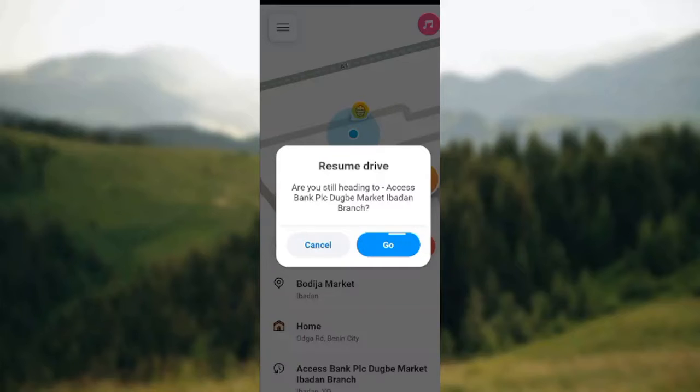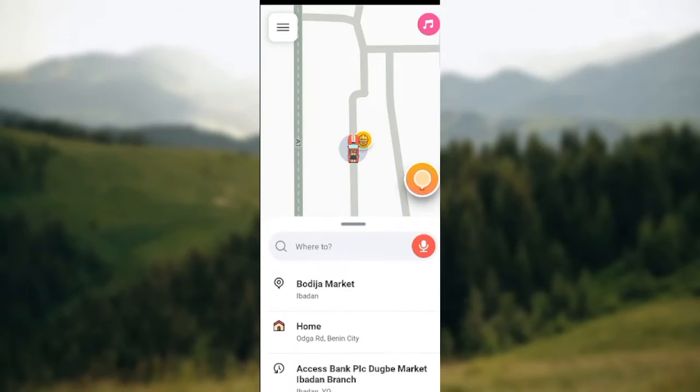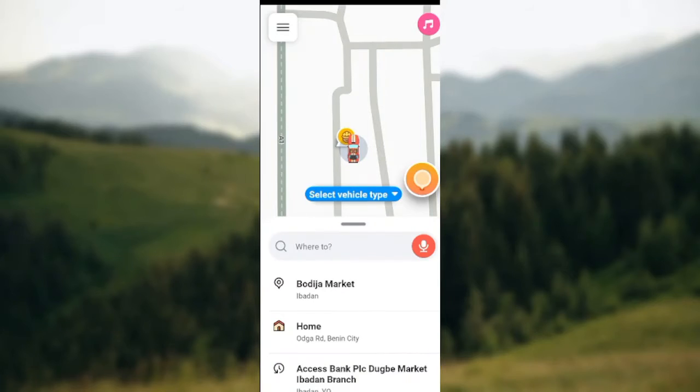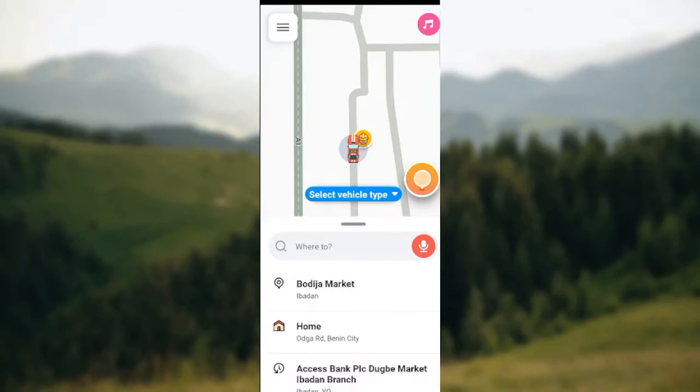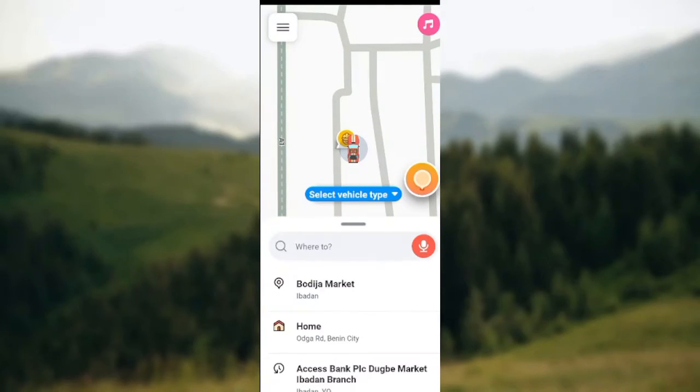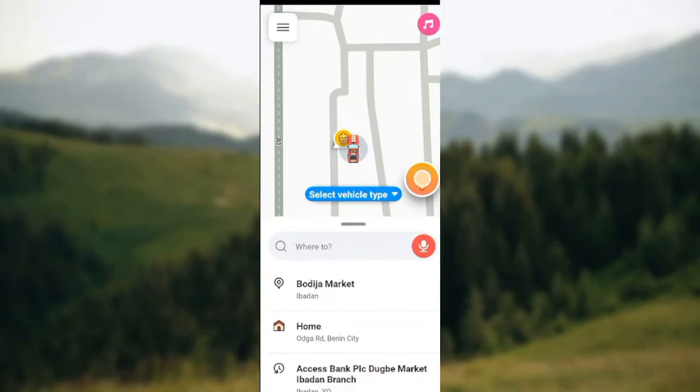Now, first thing I want you to notice is that whenever Waze is displaying no GPS showing appropriate location, it means that it's asking you for access to your device's location. That is, it wants you to grant it access to your location. So the next thing for you to do is to go to your app settings and enable location, that is, grant Waze permission to use your location.